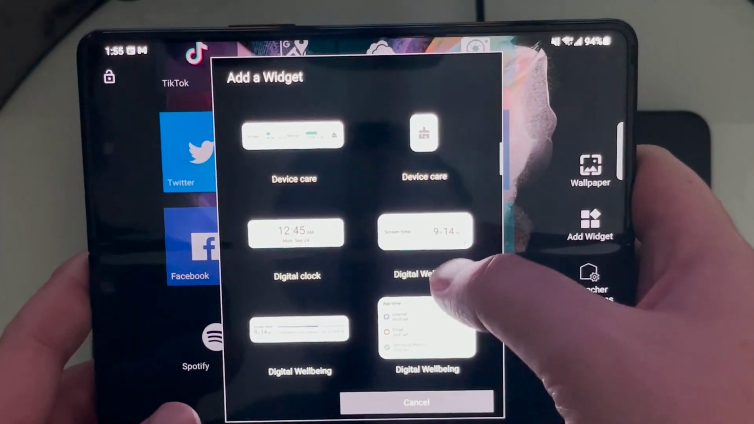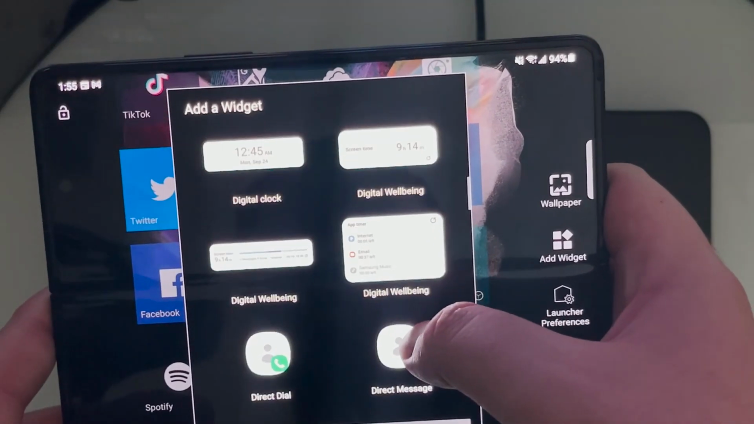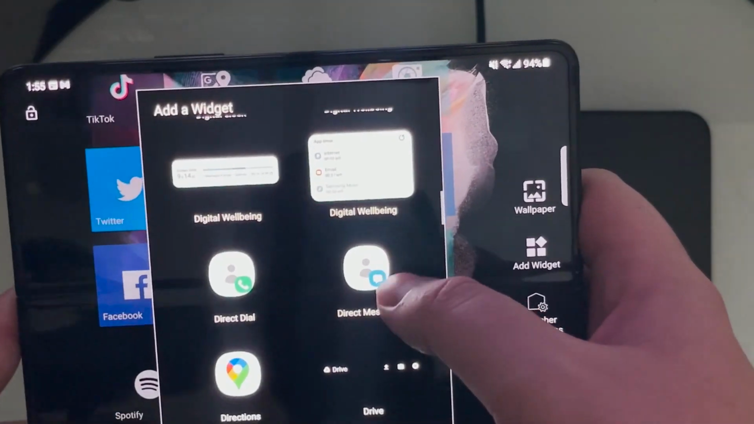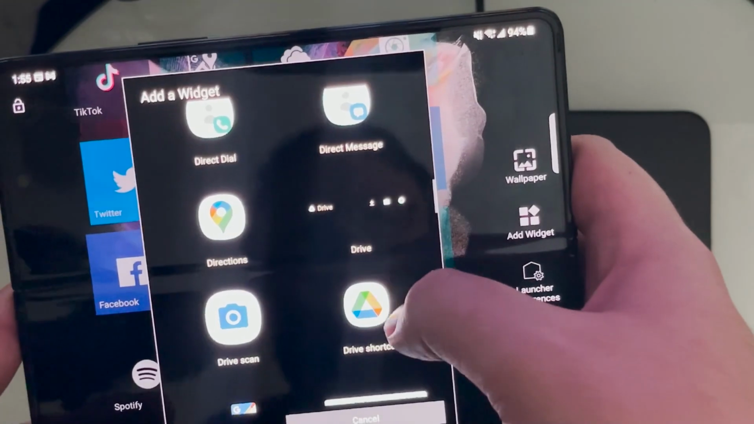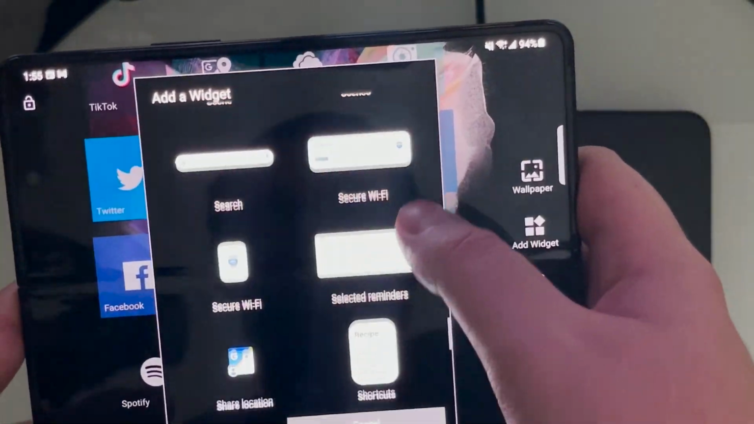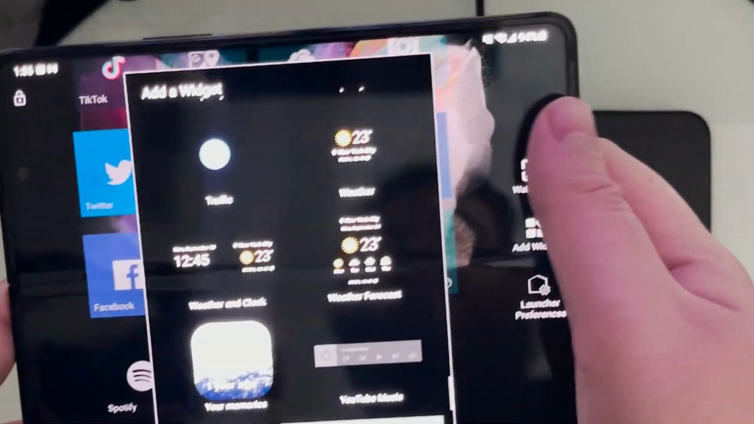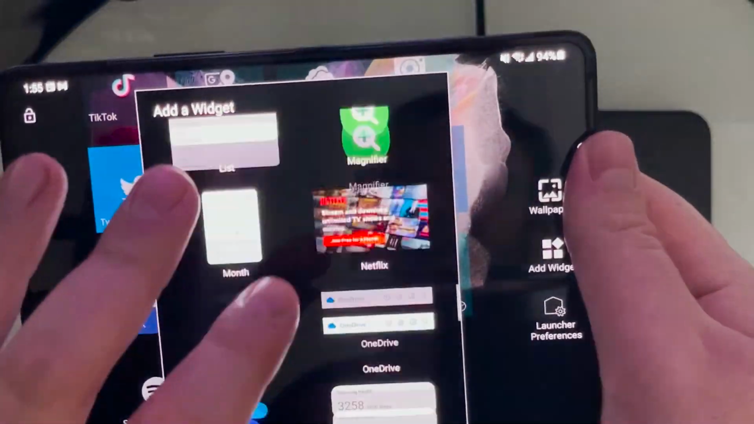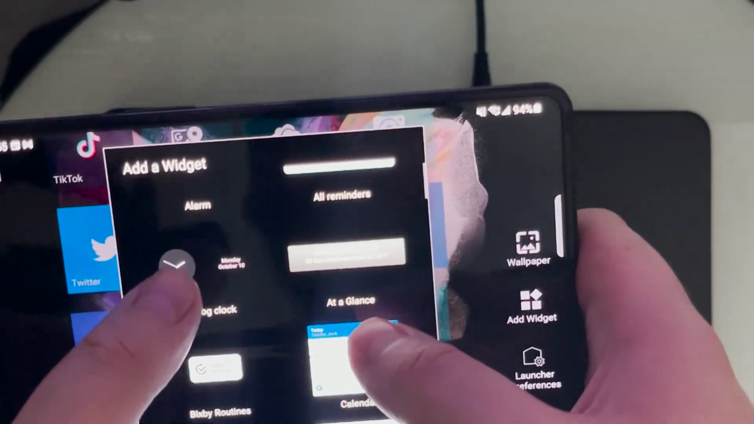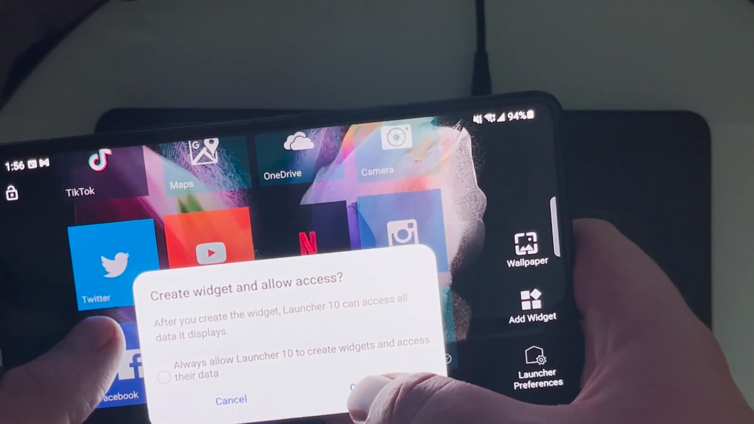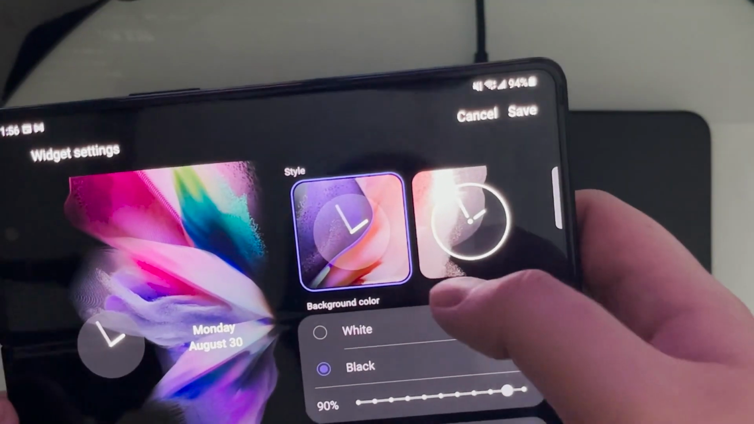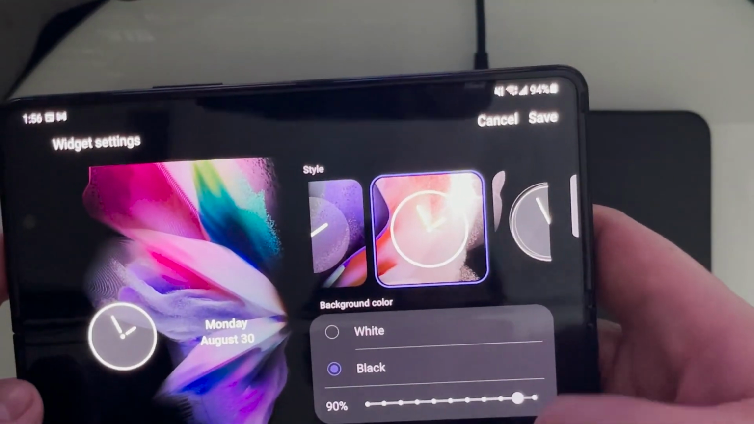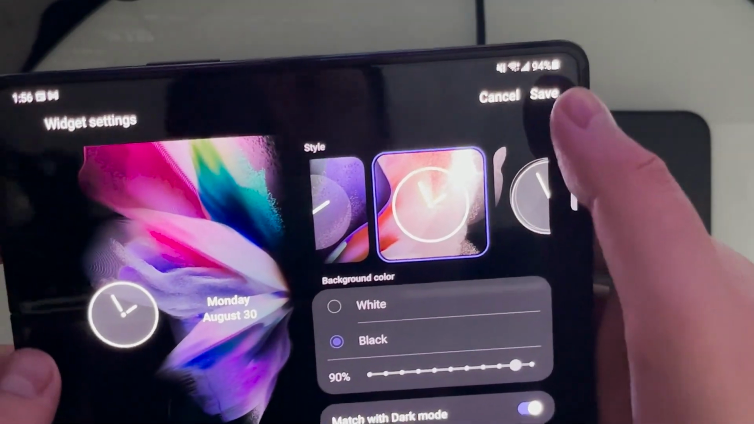We have device care, digital well-being. We have direct dial, direct message, all that kind of cool stuff, and it goes on and on. I mean, there's a lot of different applications you can use. So let's say, for example, I want the analog clock. It says it's going to create an analog clock, and I can click on style, on that kind of clock style. And let's go ahead and save that.